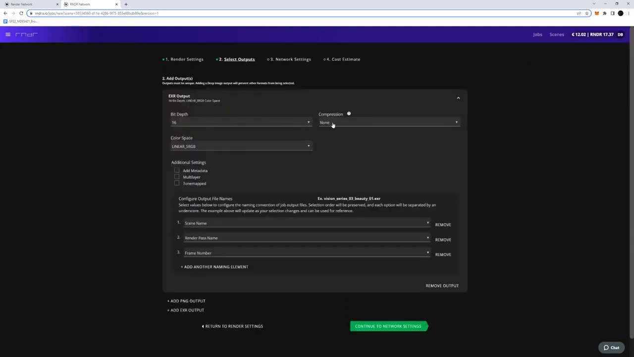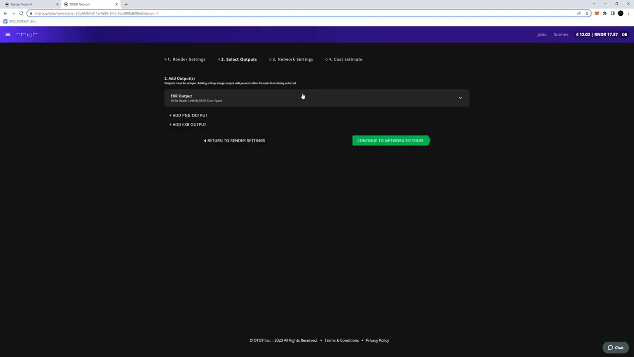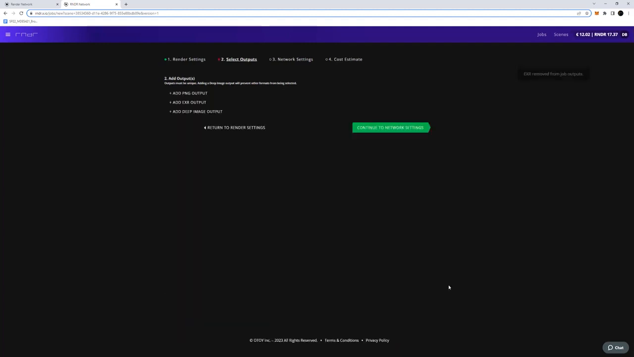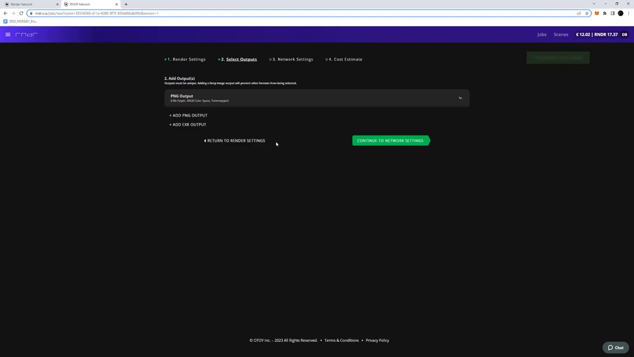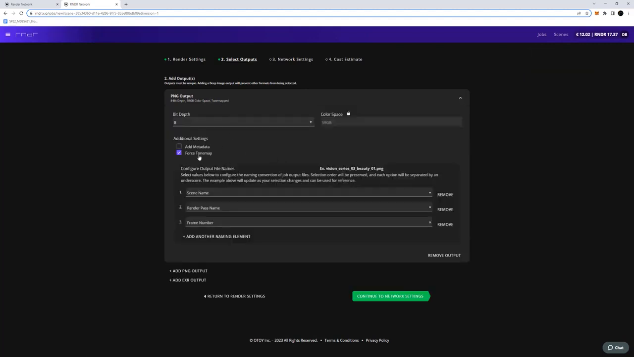Obviously, you can change your bit depth here, and compression: DWAA, DWAB, or zip. I really recommend that you have some sort of compression on whatever it is that you're doing. Otherwise, it will be super, super heavy. Just do it. Those compressions look great. And then PNG, right? Bit depth. Everything's really basic here. Force tone map is checked on by default. Everything's good to go. So I'm just going to say continue to network settings.